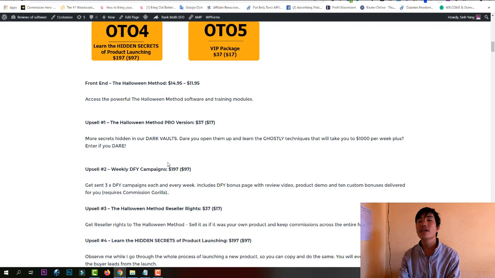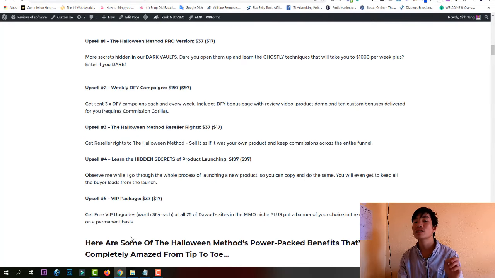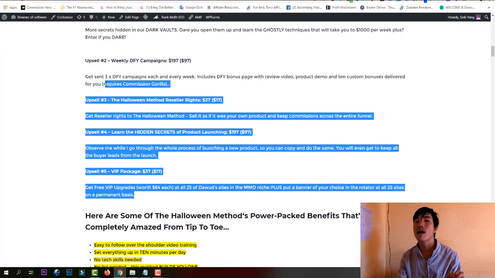So all right guys, that's it. That's everything you will get as assets in the Halloween Method. In the Halloween Method, you get everything right here. You can see more about the description of the upsells right here.